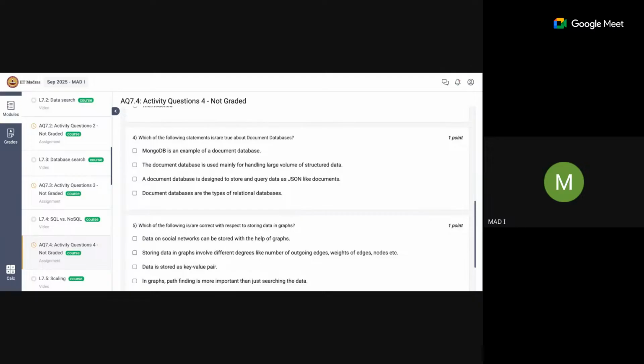Now, fourth one. Which of the following statements is true about the document database? As I said, document database is key and value pair. MongoDB is an example of a document database. Yes. Now, document databases are mainly used to handle large volume of structured data. No. Unstructured data, if it is large volumes, Mongo is better. Structured data with large volumes, you go for DBMS or RDBMS.